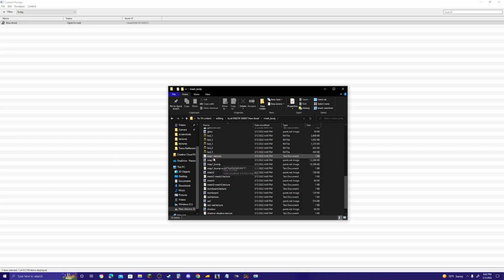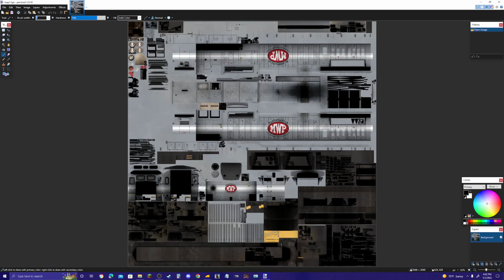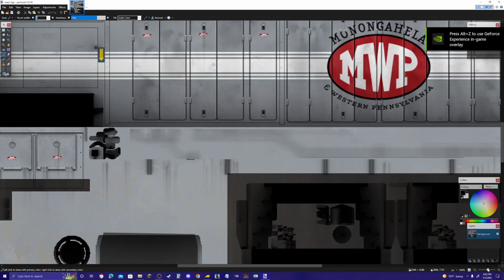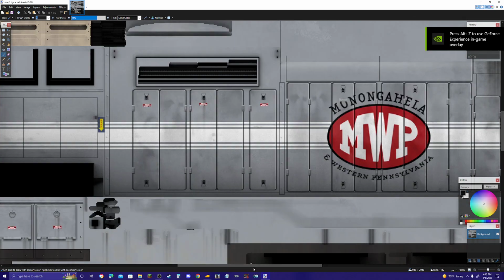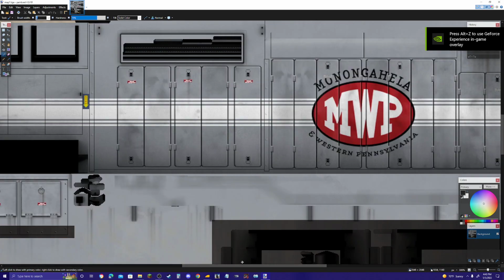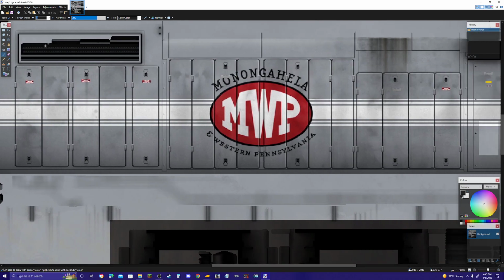Alright, so you're going to want to click on the map. One thing, this is going to be for my paint.net users. For the paint.net users, just double click on it once you have paint.net installed. I'll leave a link to the site to download paint.net in the description below. So this is a payware joint rail locomotive that comes with the Monongahela and Western Pennsylvania route, one of my favorite routes.